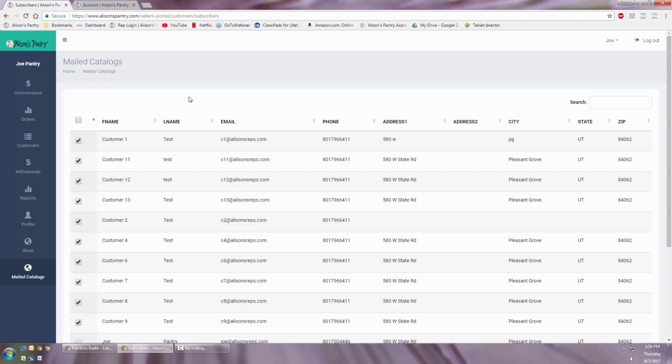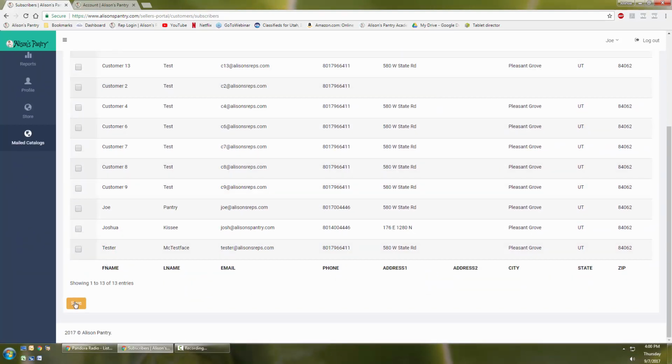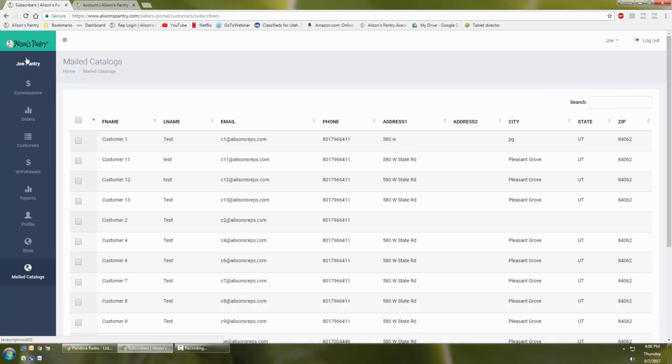If you ever did get to the point where you wanted just all of your customers mailed, you would just select this. That is just fine. You can have as many of them go out as you want. Just remember that you need to maintain this list and keep it updated before the deadline for the catalog mailing. So that is everything in the back end for the representatives.